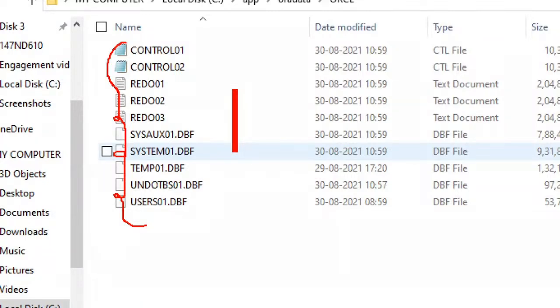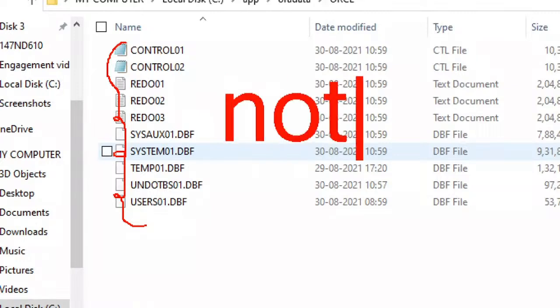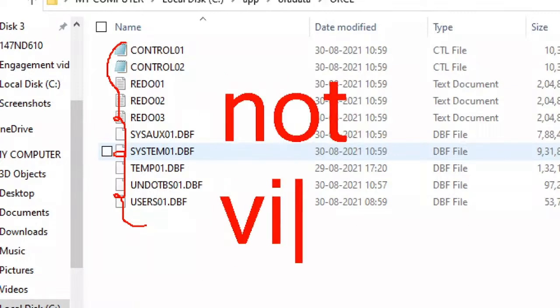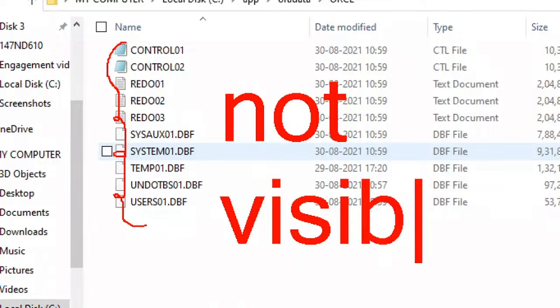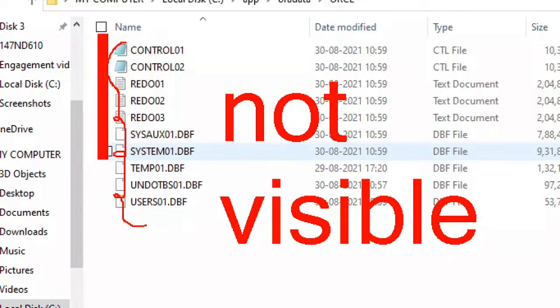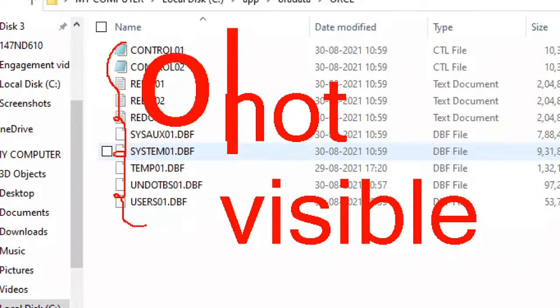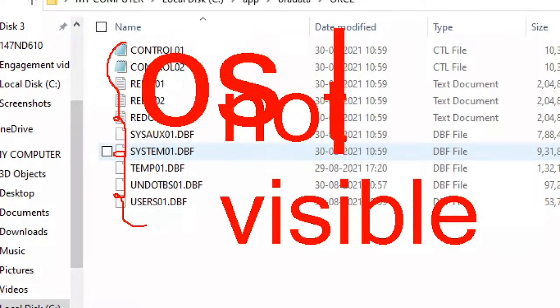I'm observing only in this location. But unfortunately, here, Z is a table I'm giving only. Is that table visible in the operating system or not visible? Very good. Not visible. Are you observing or not? This is not visible. That's why a structure which is not visible in the operating system, OS, is called a logical structure.